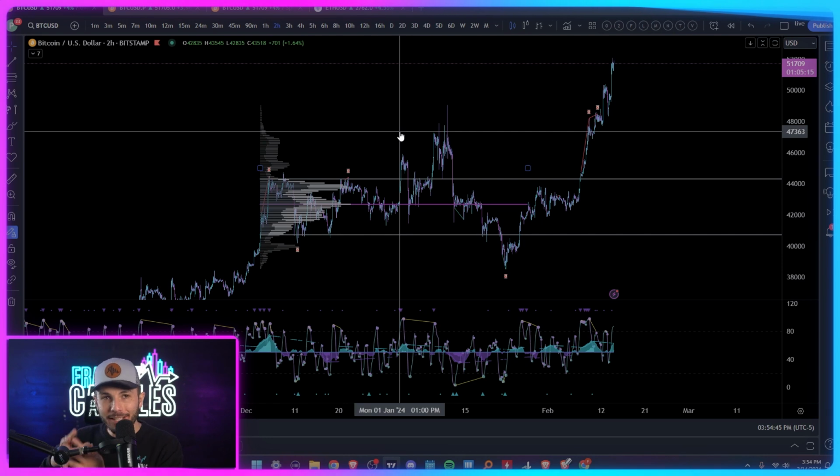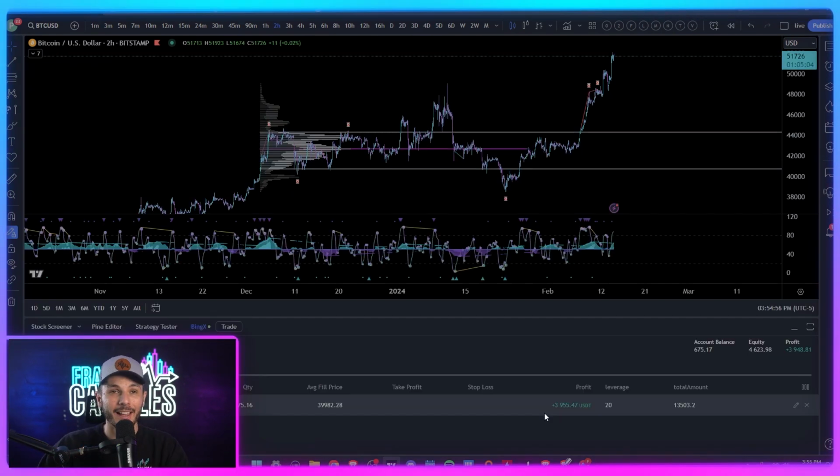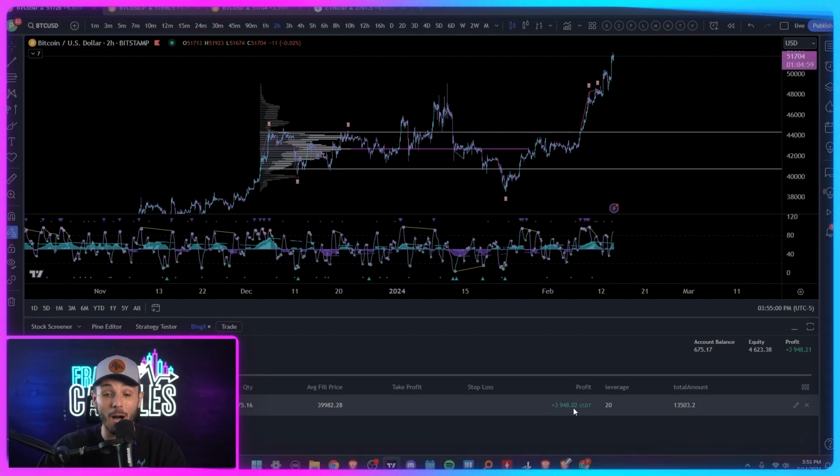So guys, now let's jump into how you can actually use this indicator to get into really profitable trades. And then we'll jump into how I was able to jump into this very profitable Bitcoin long, up about $4,000 right now, using this indicator.